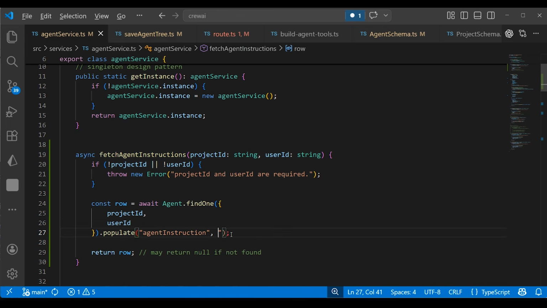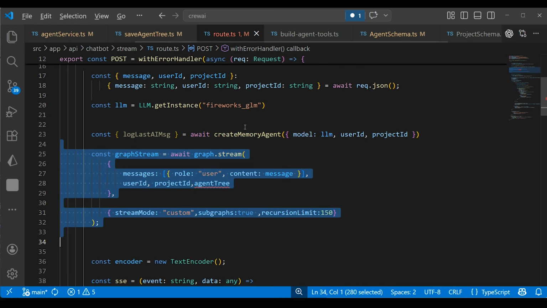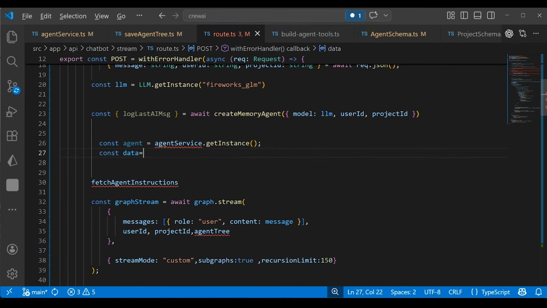For the name, I'm not going to retrieve the name here. Let me see here. Okay, we pass the agents. Yeah, we don't have that here either. I'm going to take fetch agent instruction, head into the routes, and invoke the function. I'm going to pass const data is equal to agents, and we're going to copy fetch agent instructions. We're going to pass the function right here, and pass it the user ID and project ID.